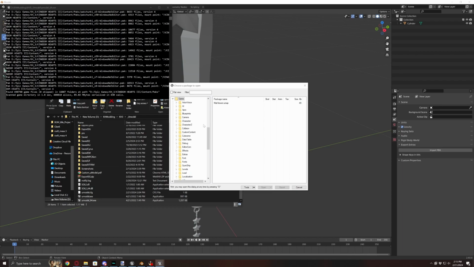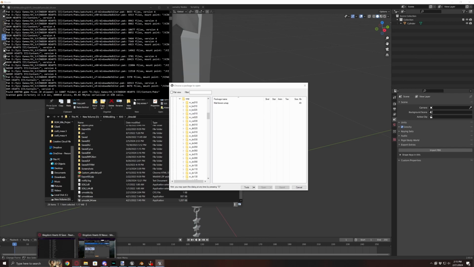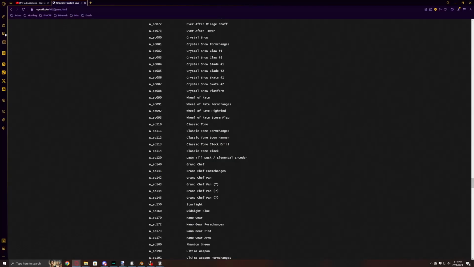So to find the weapon that you are replacing, you're going to want to go into the character folder and then into the web folder. You'll notice all these little codes, W for weapon, and then a little 2-letter, 3-number code for what that weapon is. The 2-letter is the character, and the number is just which number that they assign to that weapon. To find which one you are replacing, you're going to want to go to the openkh.dev website.